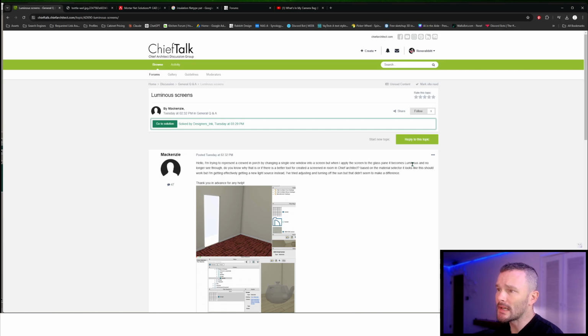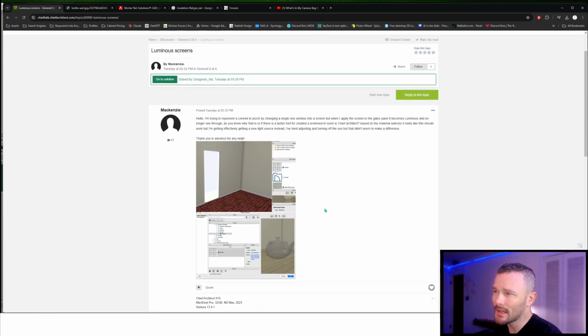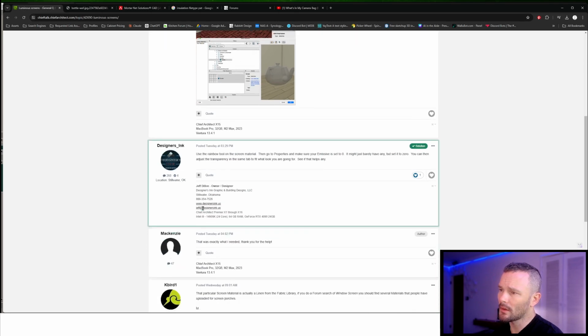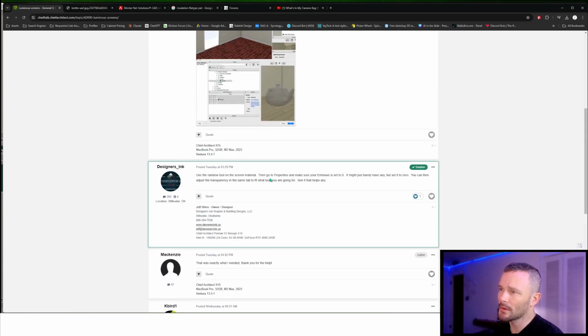Luminous screens. I'm trying to represent a screened-in porch by changing a single window into a screen, but when I apply the screen to the glass pane, it becomes luminous and no longer see-through. Well, they must have emissivity turned on. Turns out that's the solution. So someone turned on emissivity.